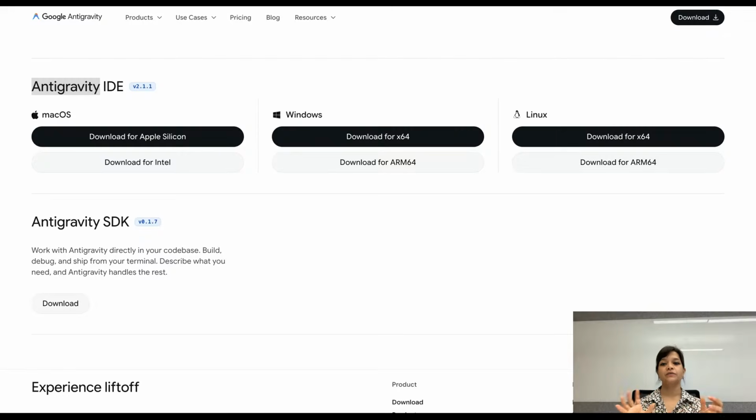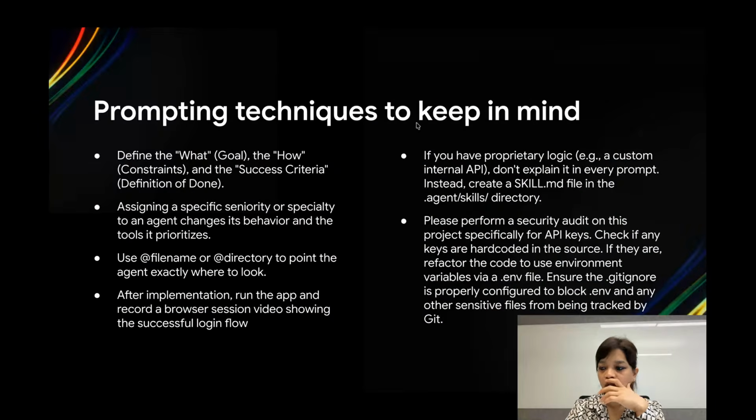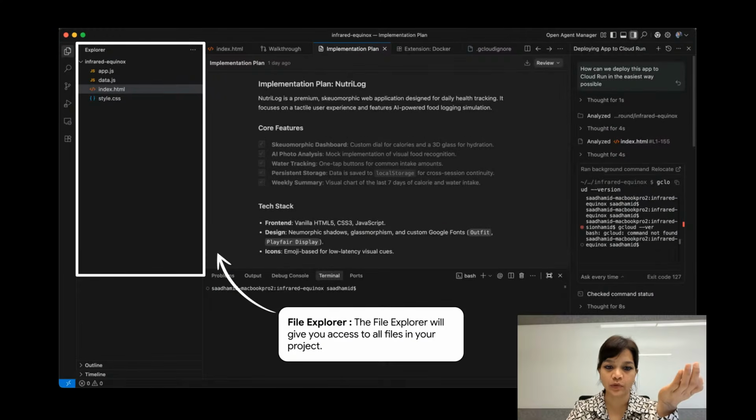You can parameterize it. Please perform a security audit, especially for API keys. Check if any keys are hard coded in the source. Refactor it if they are, and use an environment variable or secret service or anything of that level, so that you don't accidentally hard code anything in your source. Ensure that the .gitignore is properly configured so that when you're syncing your code to your version control, it doesn't automatically sync your credentials and the sensitive files to your GitHub repository.